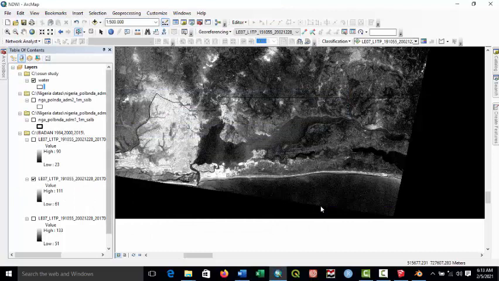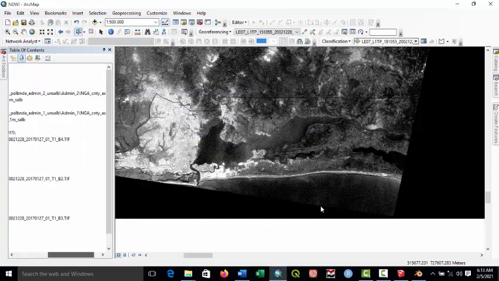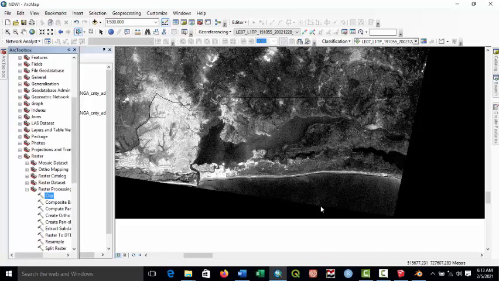Now this is the near infrared band, that is band 4. This is the green band. Then this is the red band. So what we need here is only the green and the near infrared band, that is band 2 and band 4. So let's go to clip.